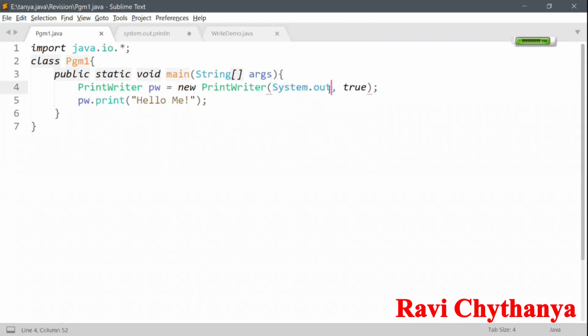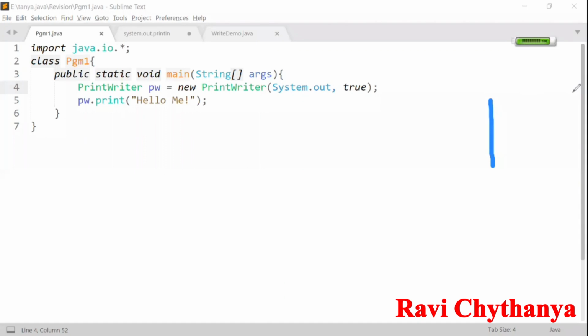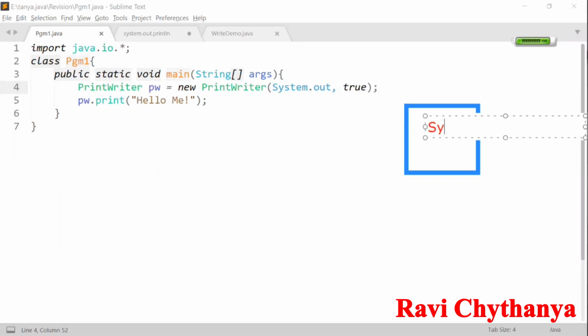Let me show you an annotation here. This is my standard output stream called system.out. So this is my system.out.